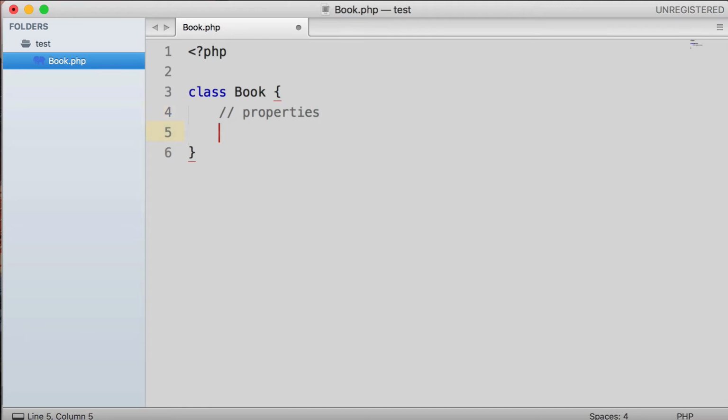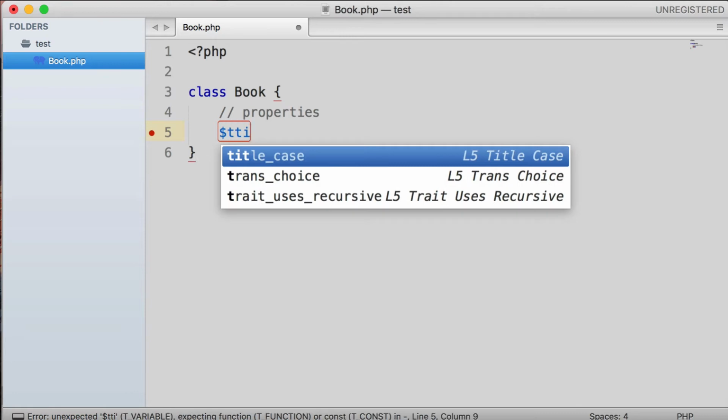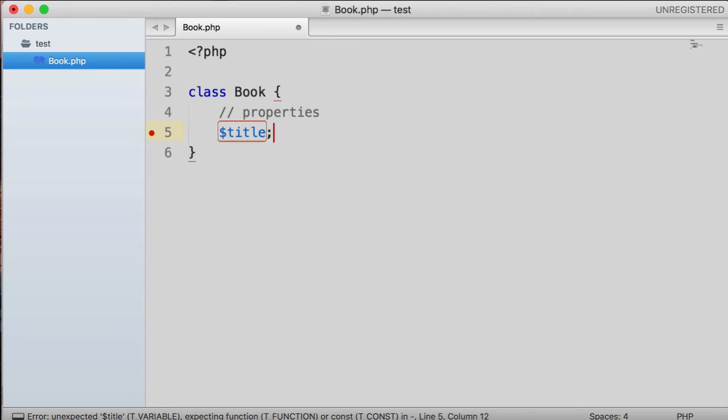Let's create our very first property. We will have some kind of bookstore, so books normally have a title, author, and so on. Let's begin with title. Normally we would write a variable like this, title equals something, but we're not going to give any value to this variable yet. We just declare the variable without any value.